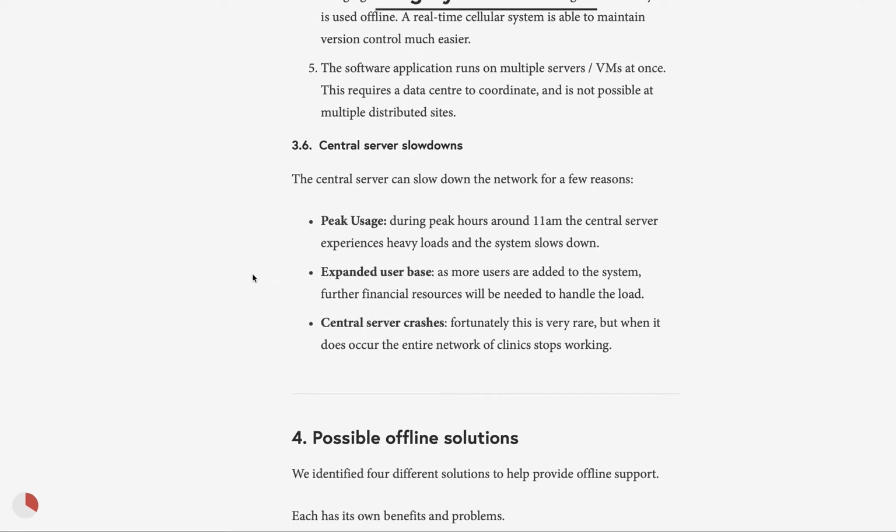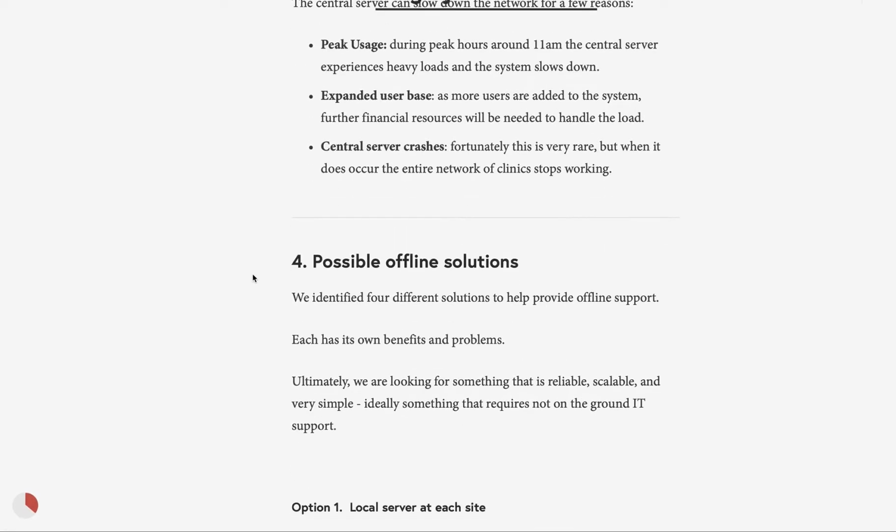And finally, last, getting to the actual central server itself, that server at times can slow down. For instance, during peak usage in the late morning hours when many people are on the system. As the system grows and more users are expanded, that also puts additional load on the server. And if the server crashes, which fortunately is very rare, that can bring down the entire network of clinics.